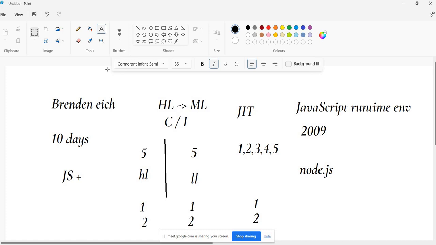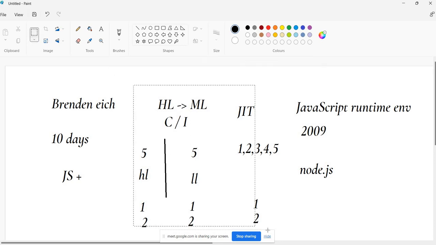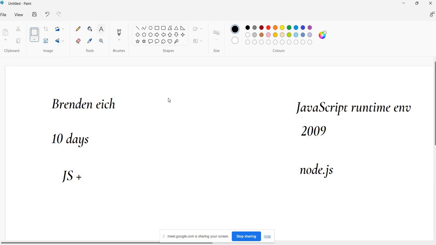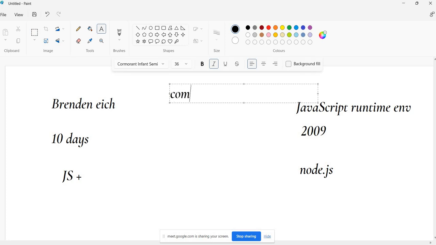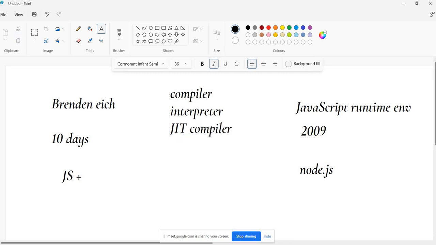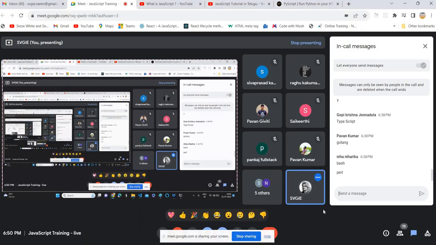So that's the assignment for you. Tomorrow, everyone should send me at least 5 to 10 lines of information about what is a compiler and what is an interpreter. Are you ready to do this assignment or not? Yes, sir.